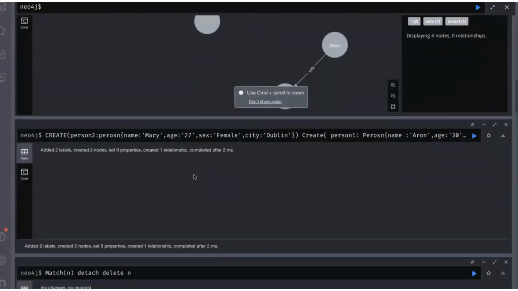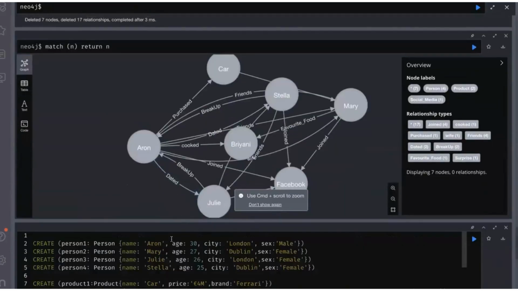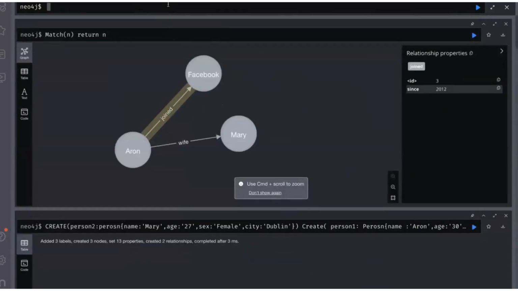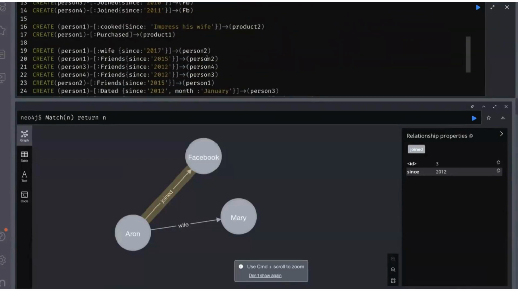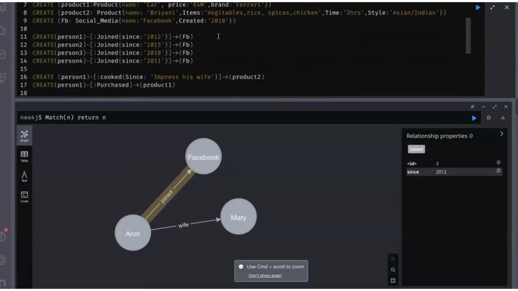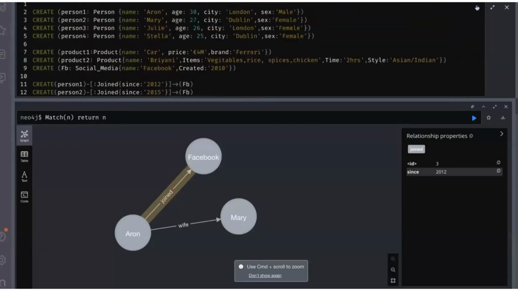Since I have already created this, let me paste it right now. So here I have created a person named Aaron, and his node properties are city London, sex. Similarly, person two is another node. His properties are Mary. Person 3, his name is Julie, and person 4 is Stella. So the story is that Aaron joined Facebook in 2012, and at the same time he started to date another girl as well. She is Julie, and he started to date another person, and that's Stella. So these were the different sets of nodes happening here, and we have connected them, and let's visualize that.